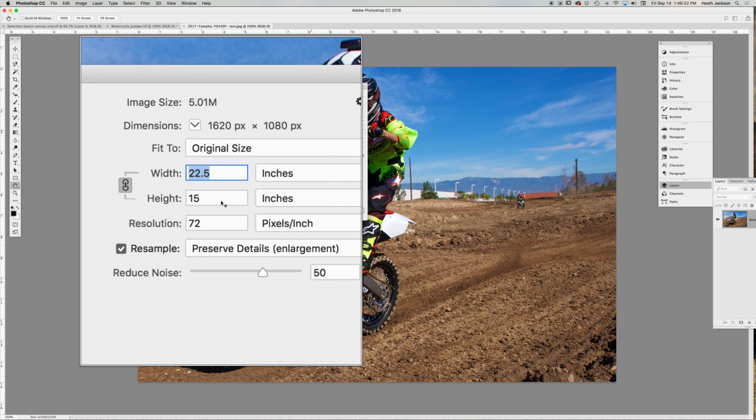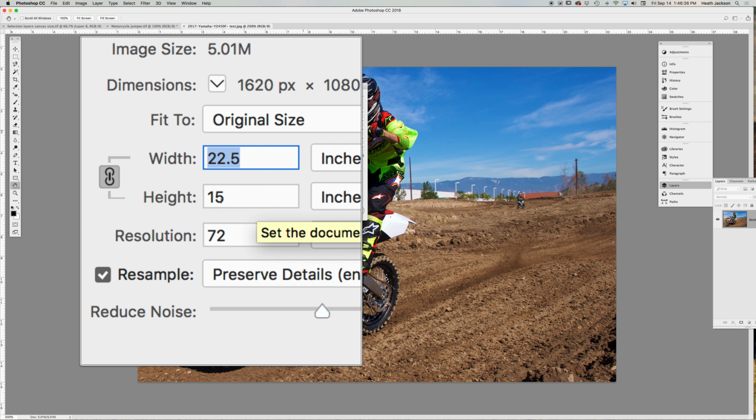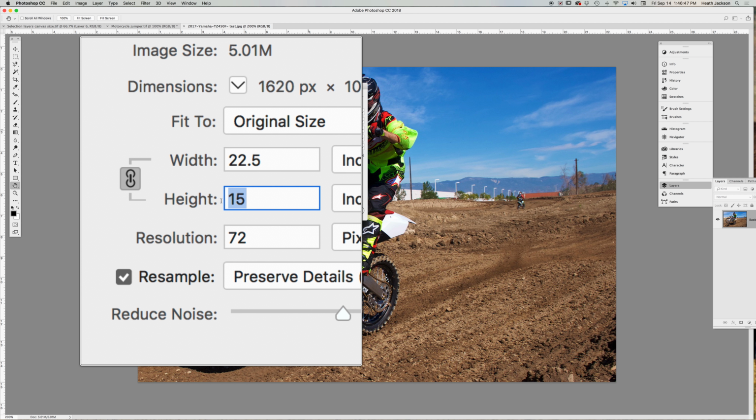Wow, check that one out. That's a big file too. 22 inches. But I don't want 22. Which one's the smallest? The width or the height? The height. So which one am I going to change to 8? The height is always the smallest. That's the height on this one.